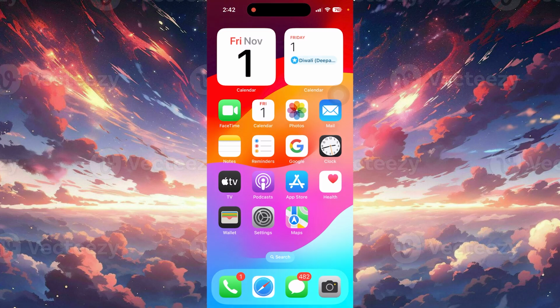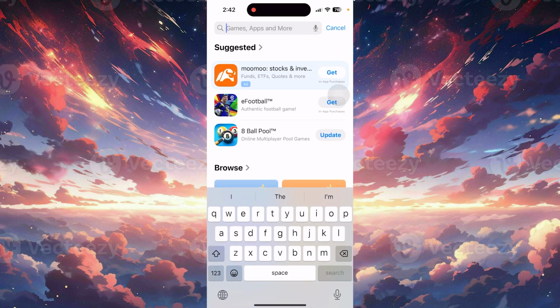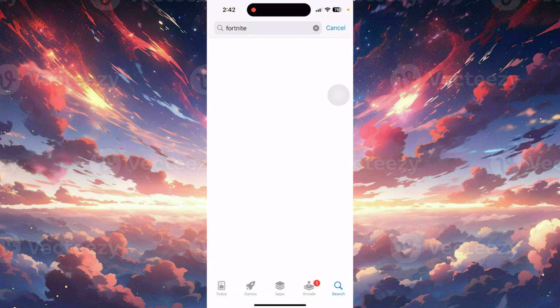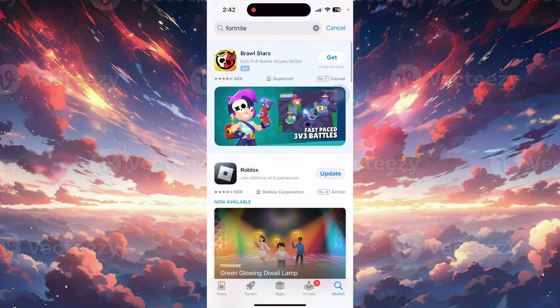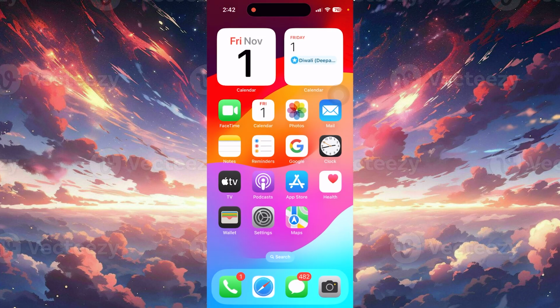How to download Fortnite on your iOS or your iPad. So first, when you go to your App Store, you cannot find Fortnite. As you can see, if we search Fortnite, there is no option where you can install the game. So there is another way, which we are going to do in this particular video.